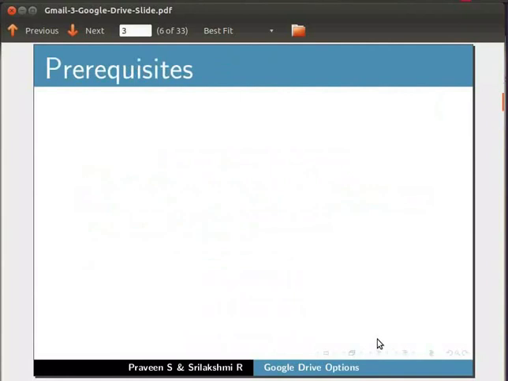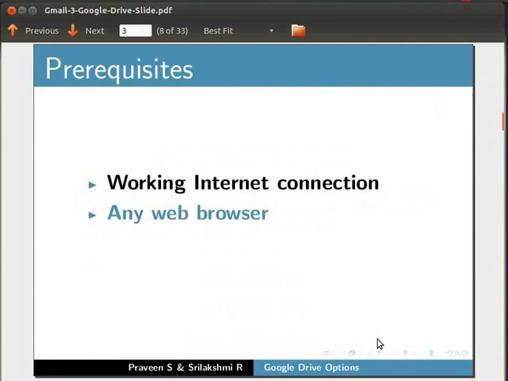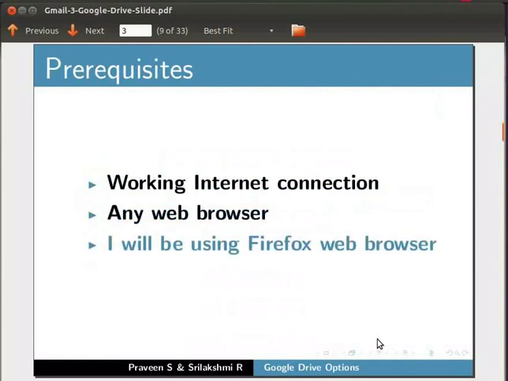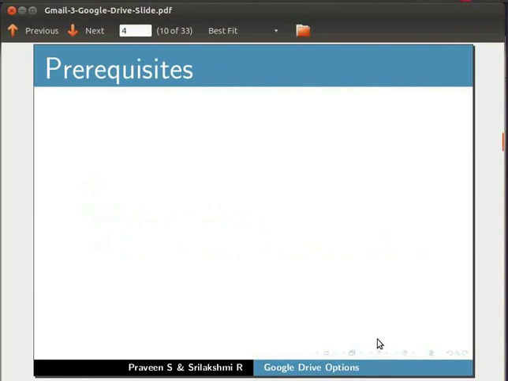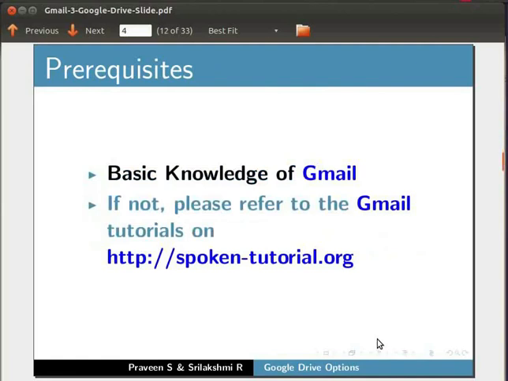For this tutorial, you will need a working internet connection and any web browser. I will be using Firefox web browser. As a prerequisite, you should have basic knowledge of Gmail. If not, please refer to the relevant Gmail tutorials on our website.